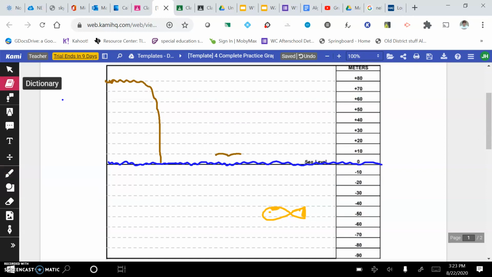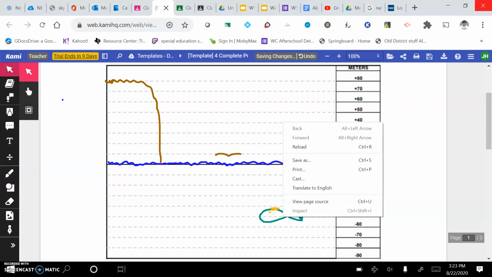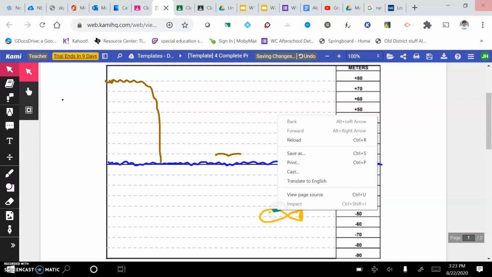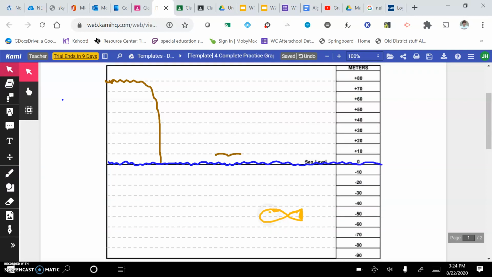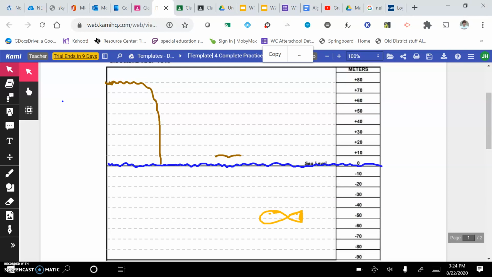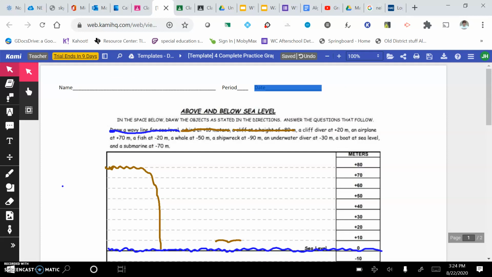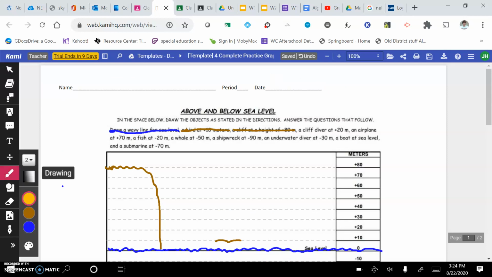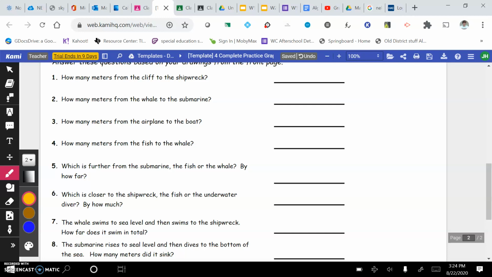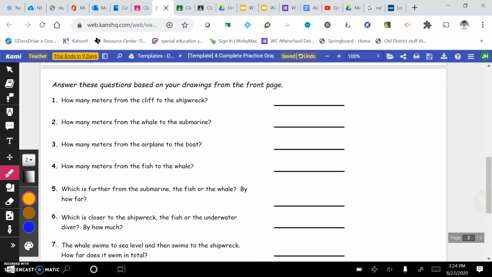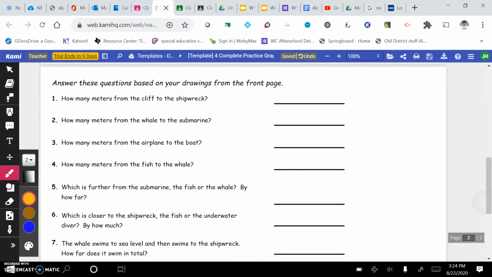I'm going to select this one, the select tool, and see if it'll let me pull it down a little bit. And it did. Okay, to try to get it more right on the 50. So that's the basics of the drawing of it. And then I also did this one, the whale at the 50. If we want to keep going and look at the bottom part of it, it will say how many meters from the cliff to the shipwreck.